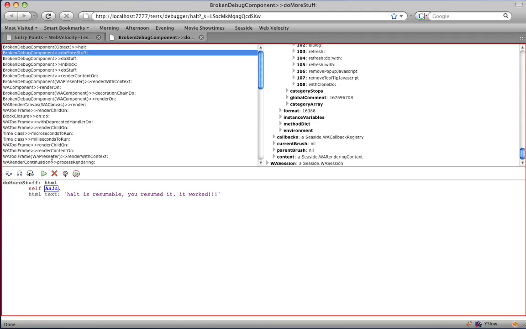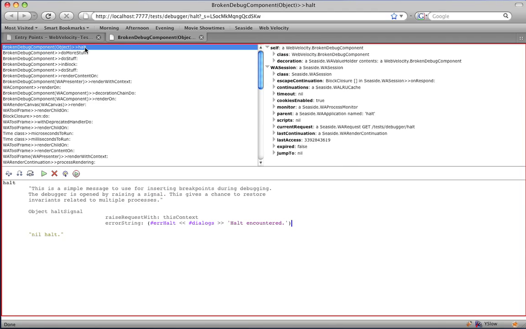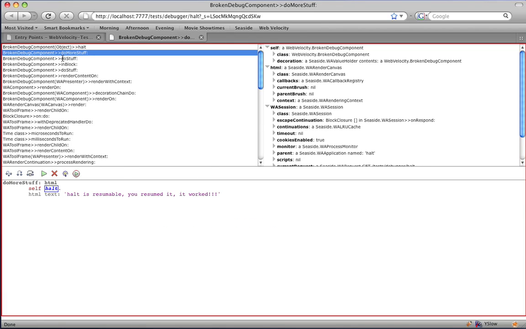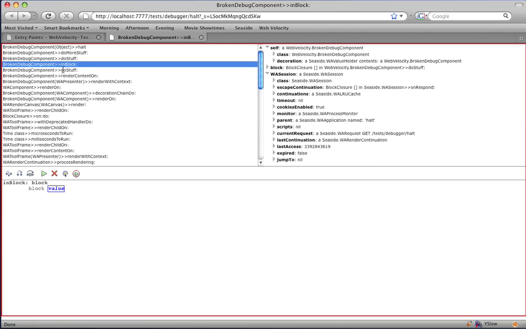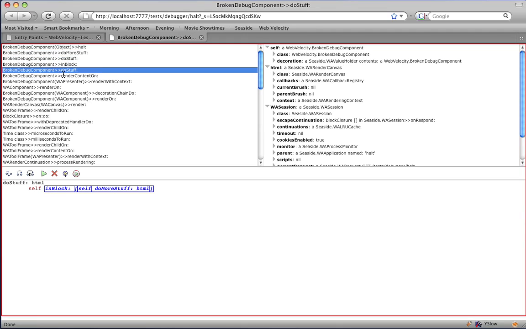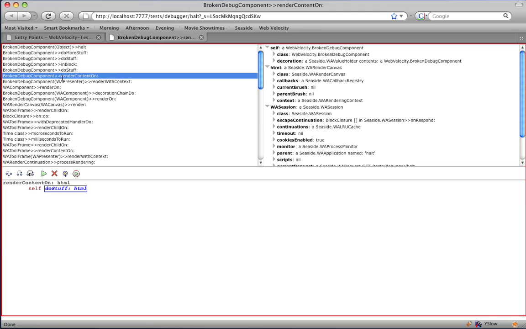Okay, so we also see down here that we highlight what's actually currently active in the stack. So if we click around here, we see this one's highlighted at the end, the method's finished. That's on the halt. That's on the do more stuff. That's on the value. That's on the in block self do more stuff, and it's on the do more stuff, and we can go on and on and on and see that in action.